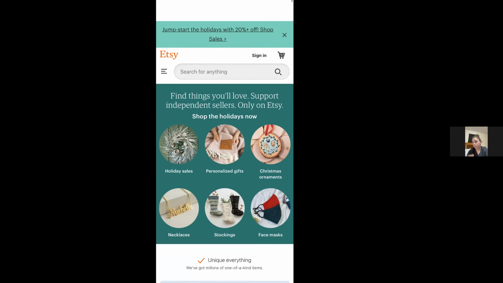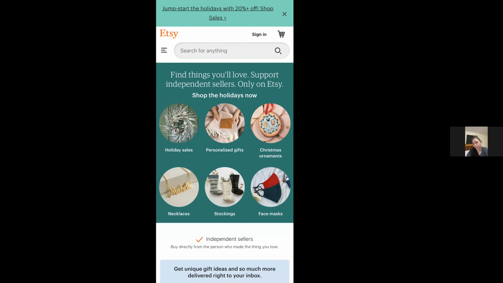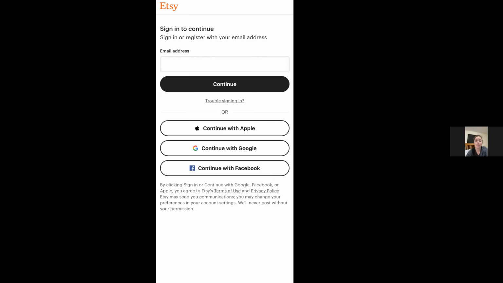Okay, so the first thing you're going to do whenever you create your Etsy account is you're actually going to have to create an account before you can set up your shop. So you'll go to the top where it says sign in, and then it will, well, it looks different on my phone now.